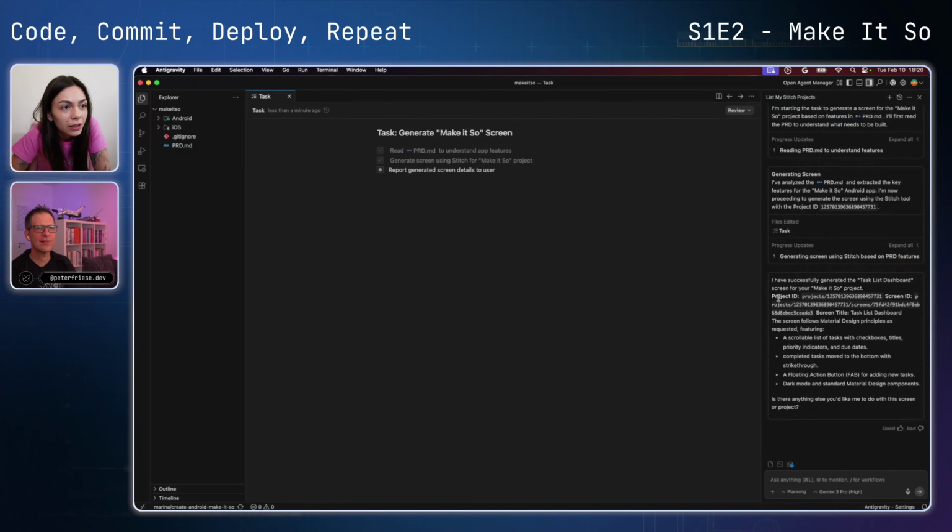Okay, yeah, so the task list dashboard. That is why I think it probably renamed the whatever this is called in Stitch, the artboard, to the main screen. Yeah, task list dashboard. Right. Is there anything else you'd like me to do?